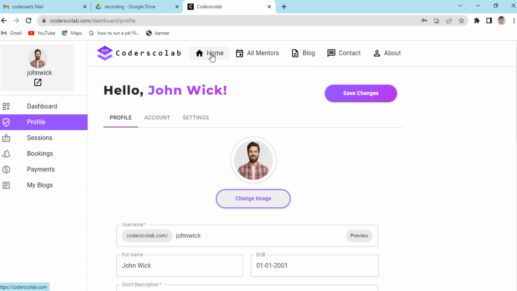In the next video I'll be guiding you how you can create separate sessions. Let's see our default profile now, the profile page which is already created by Coderscolab. As we complete our profile, the details will be filled in this separate page. So this is basically our profile page in which we can list out all the sessions and all the services which we'll be providing.